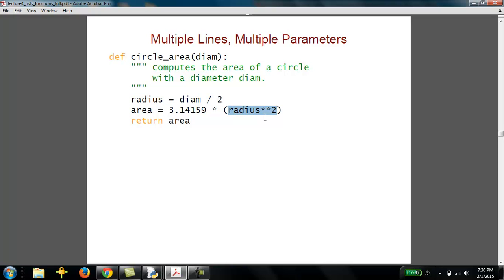So if you haven't already seen this, two multiplication symbols, two asterisks right next to each other, represent exponentiation. So we're raising to the second power, we're squaring, and then we're multiplying that result by an approximation of pi to get the area of the circle. We store that in a variable, and then we return the value of that variable. Okay, so that's a multi-line function, and you can have many more lines than that if you need to.